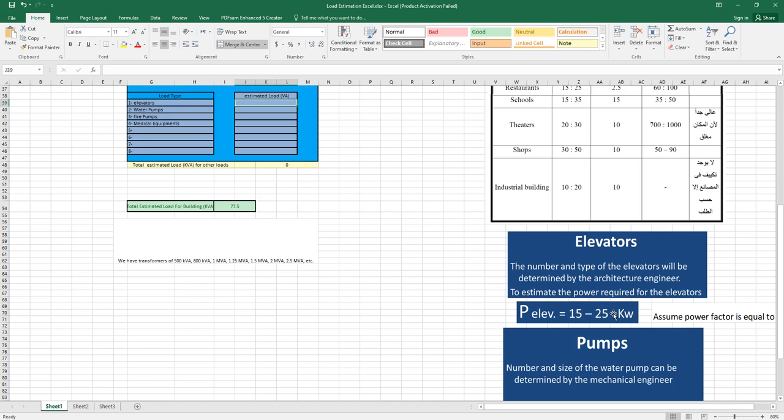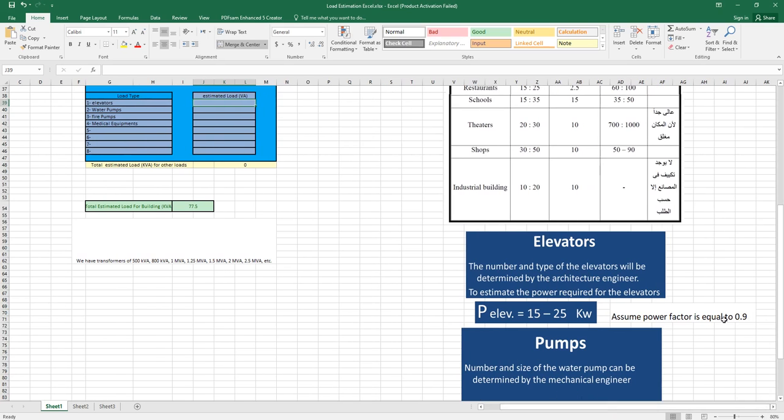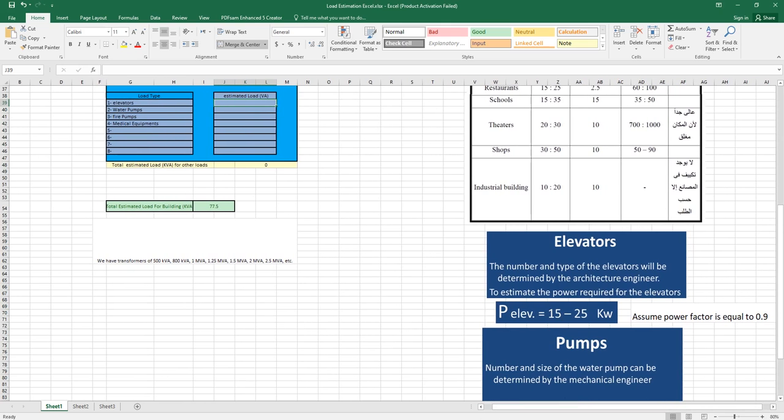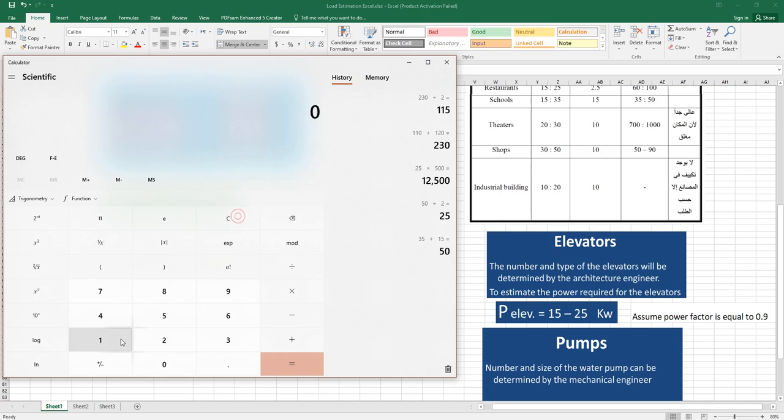And as you know, in order to convert from kilowatt into volt ampere, we will divide by the power factor, right? S equals P, or the active power, divided by the power factor. So we assume that the power factor is 0.9. So first, let's see the average value, like this. 15 plus 25 divided by 2. So we will need an estimation, as an example, 20 kilowatt for each elevator.